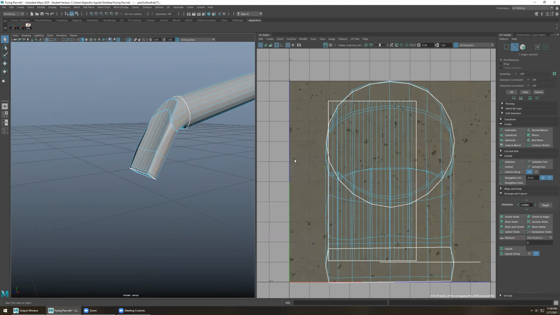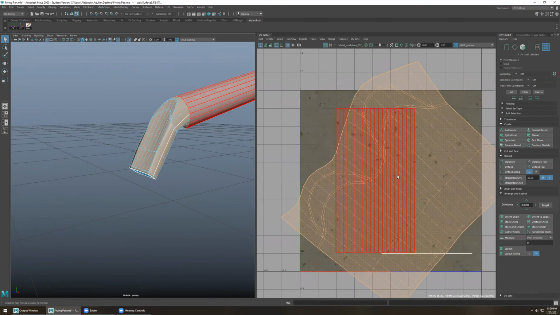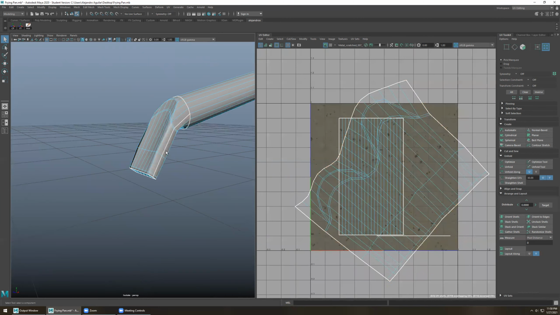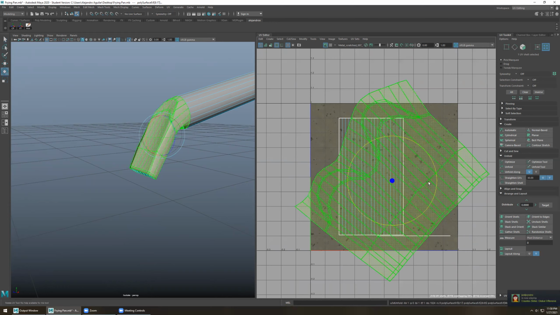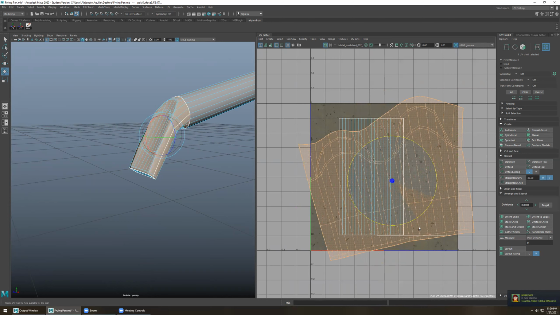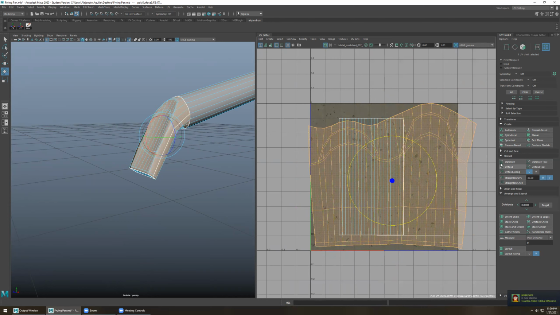Select this, make a cut, and then from there, there we go. So now that we have that cut there and we unfold it, we can get an unwrap that more or less looks pretty good. Let me just straighten this out.